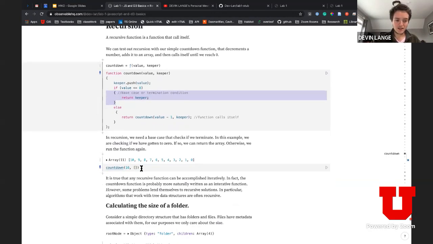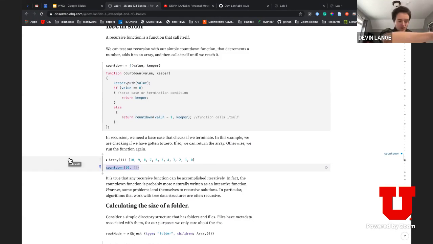And we can see in this example what it looks like when we actually call it. We'll call it with the number 10 and an empty array, and it ultimately returns this list: 10, 9, 8, down to 0, 1. Does that make sense? Any questions?